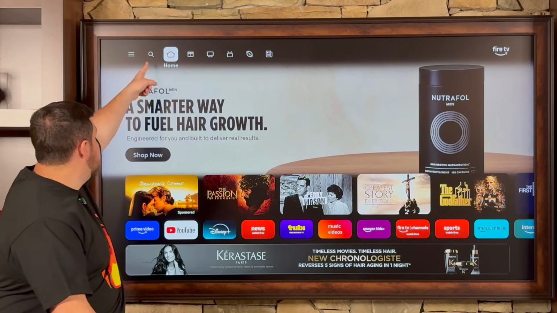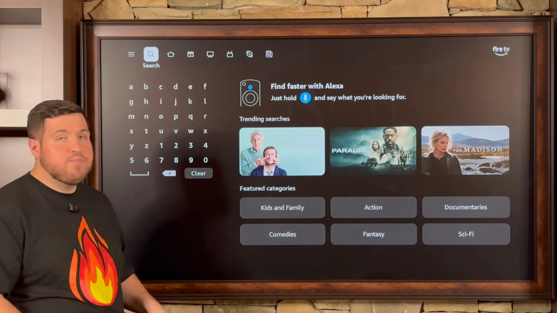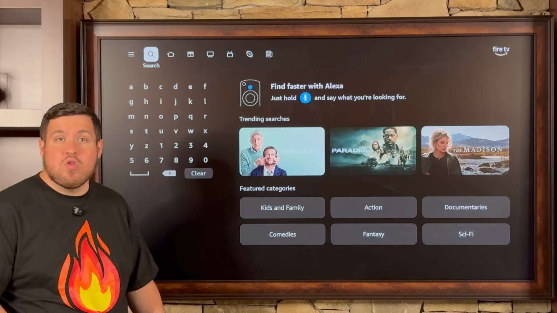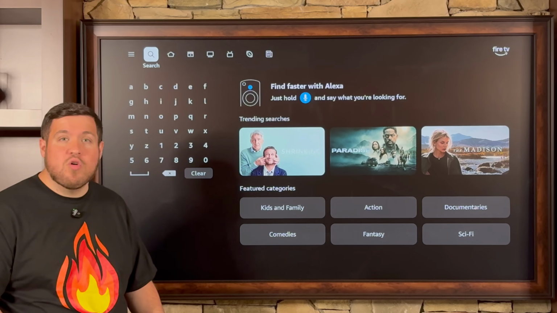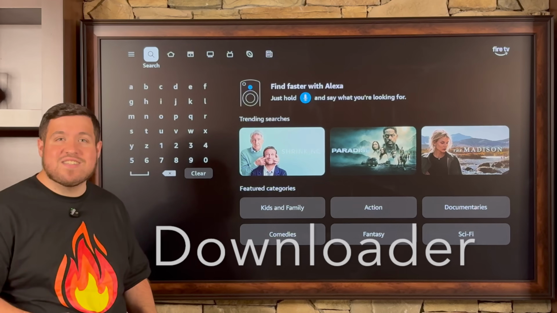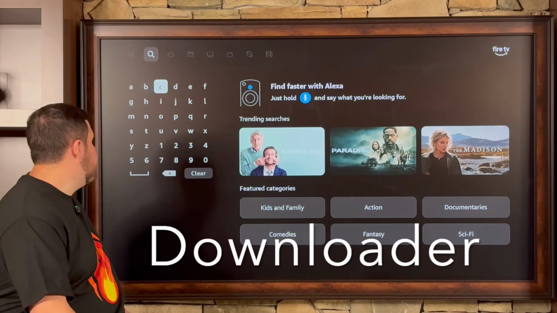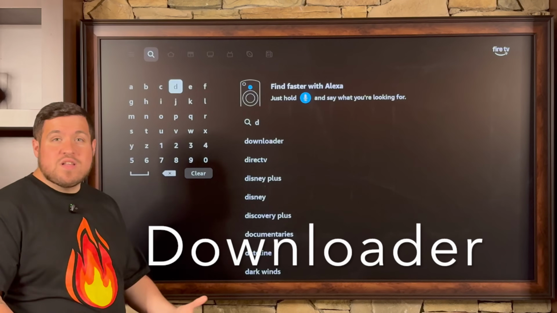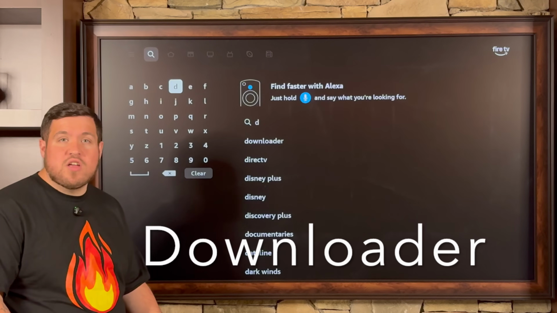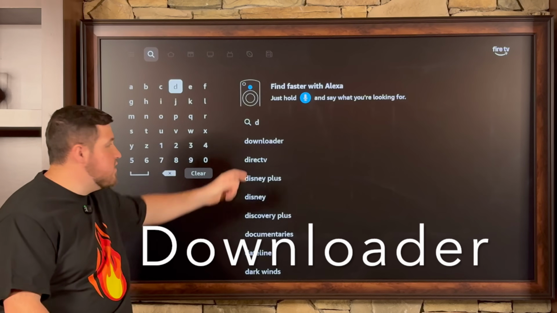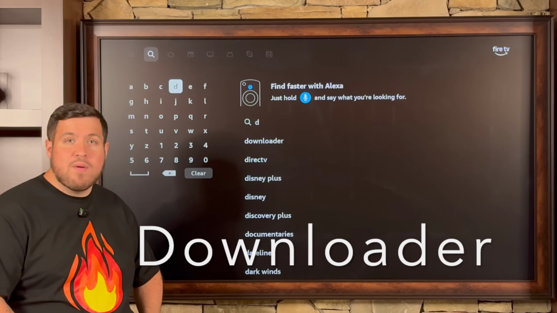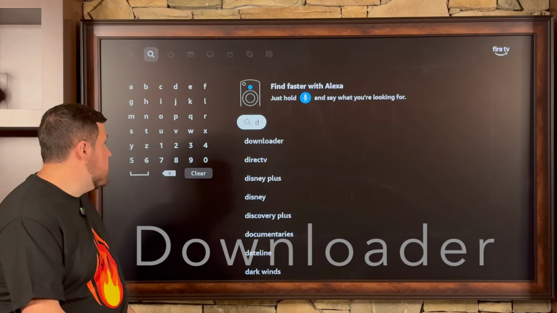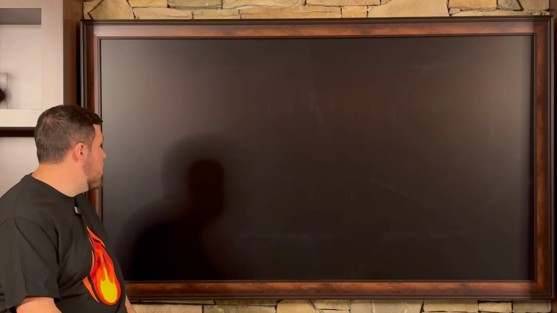The first thing we want to do is go to this magnifying glass. And the first application that we're looking for today is called Downloader. I'll go ahead and throw it on the screen as I type it out. As you can see, I've only typed out the first letter, but it already comes fully spelled out for me right there, so I'm not going to type out the whole thing. I'm just going to go down, highlight it, and click on it.